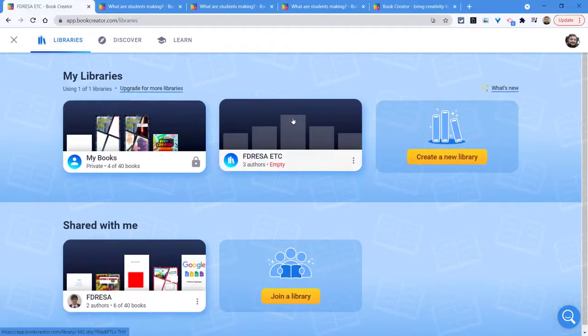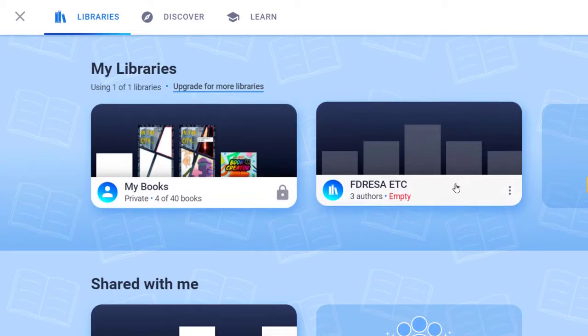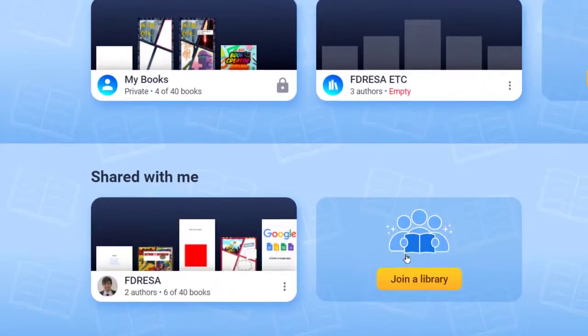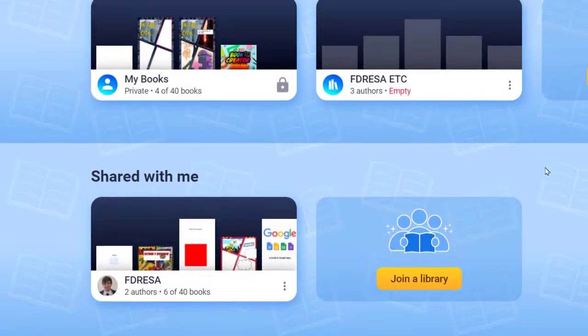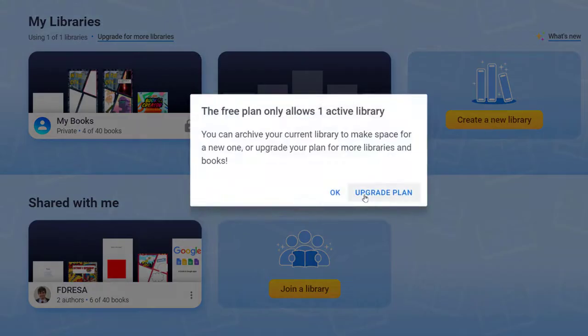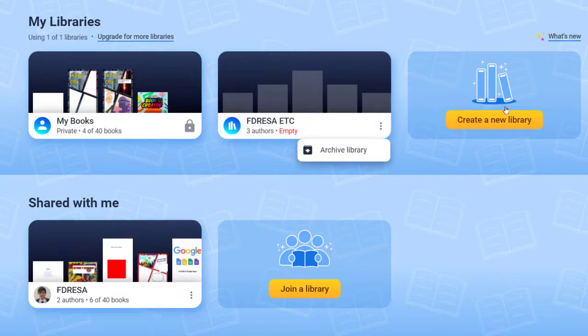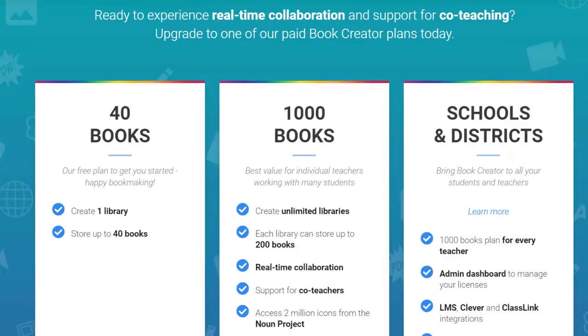So when you first log in, you'll be taken to this dashboard which shows your books, plus any libraries you've created and any libraries that have been shared with you. Now with the free version, you only get one library. But if you need to create a new one, you can either upgrade your plan or you can just go in here and archive a library and kind of tuck it away so that it's not being used anymore and use a different library.